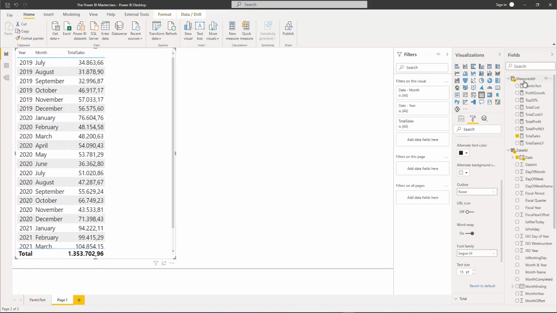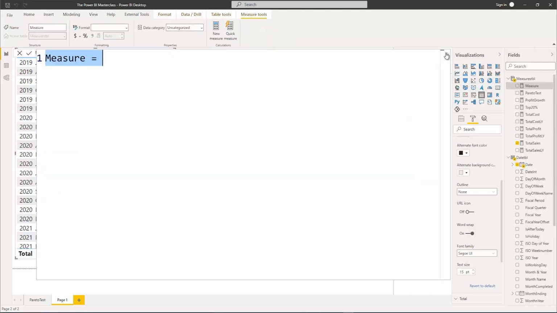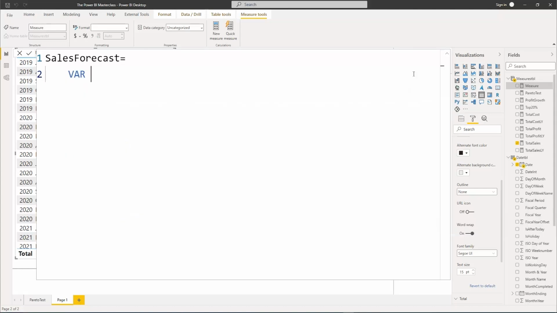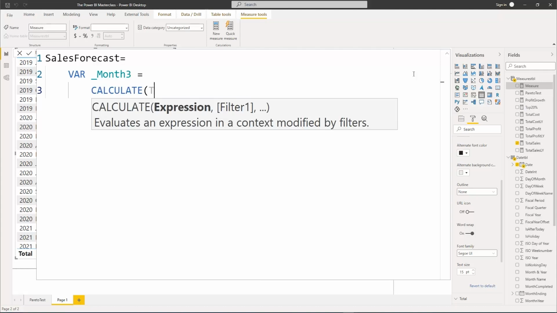So let me right click on the measures table to create this measure and tick on new measure. And here's our measure. And then let's say here, call this sales forecast. Forecast is equal to. Then I go to new line, press Shift Enter, and define my variables. So I say my first variable here is underscore month 3. And this is equal to, and go to a new line here and say calculate. The expression will be the total sales.